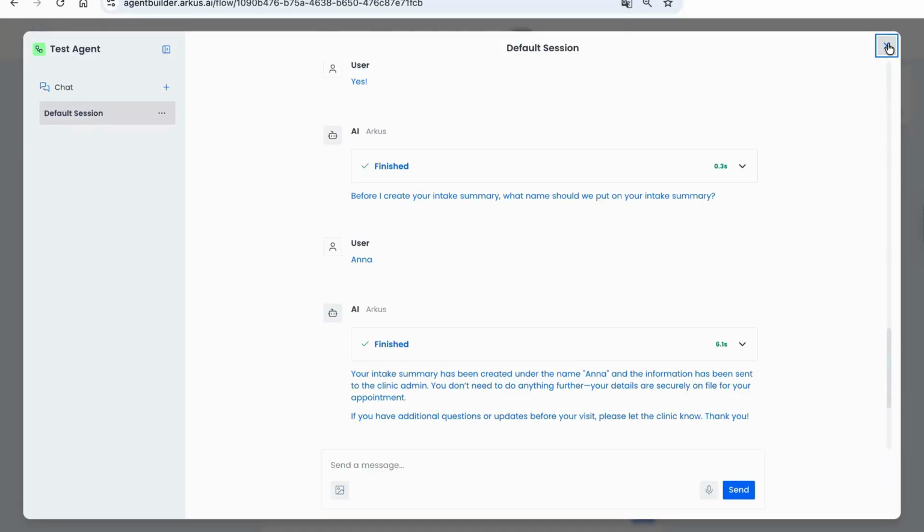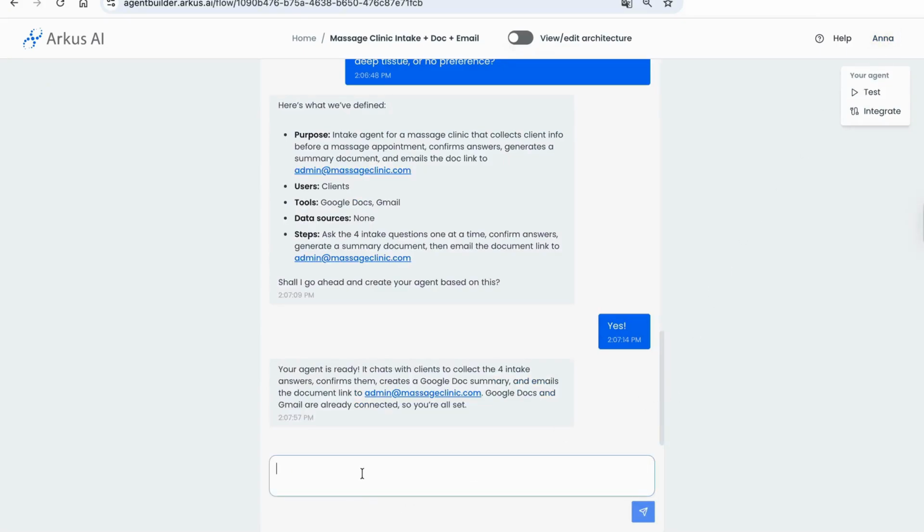If something in the workflow needs to be adjusted, you can simply ask in the chat. Then, test the agent again until every step works as expected. And that's it. Your agent is ready to use. You can run it directly in the Arkus platform or integrate it with external platforms using the Integrate button.